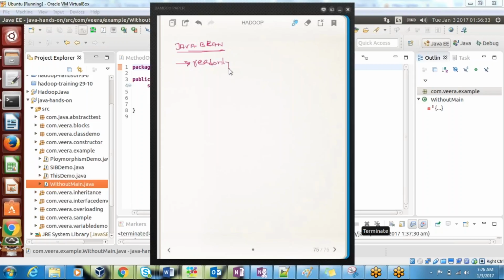Read-only access does not mean the permissions you have in Linux or Windows. It means you can only read the values from the object. Let's say I have an ID, name and salary. You can access the ID, the salary, and the name, but you cannot change those object values. And write-only, you can also achieve using Java beans.